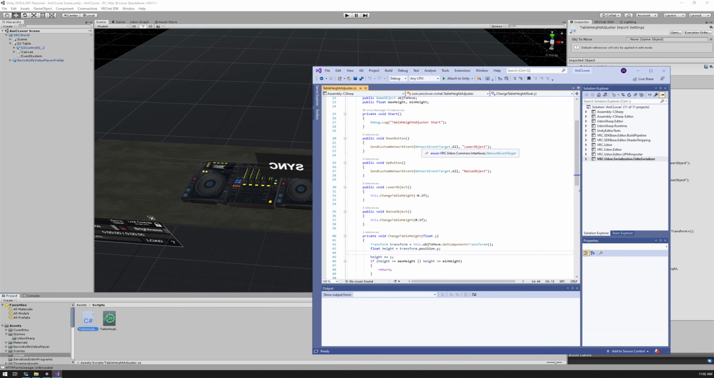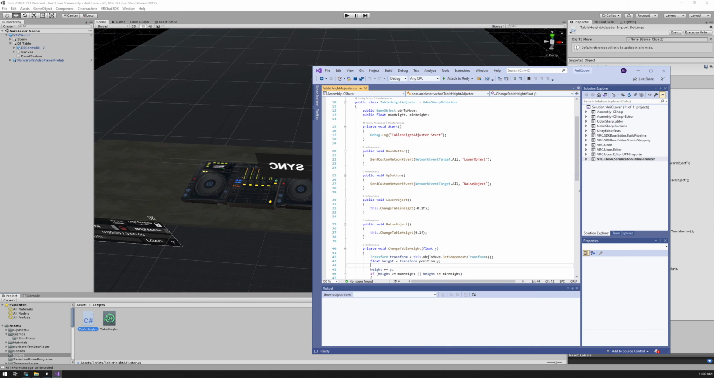This is pretty basic. The idea is anybody in the world should be able to share in the state of this table's height. So there's the button events themselves, up button, down button, and what they do is, in reality, only the object owner. This state here, the up and down button, is local, really only gets controlled by the object owner, and then sends a network event out.